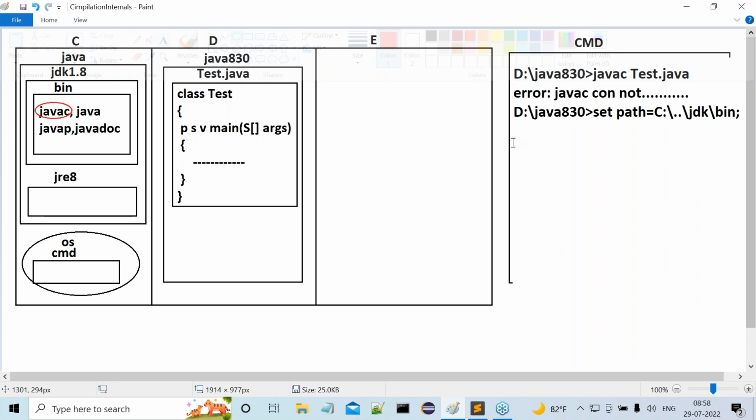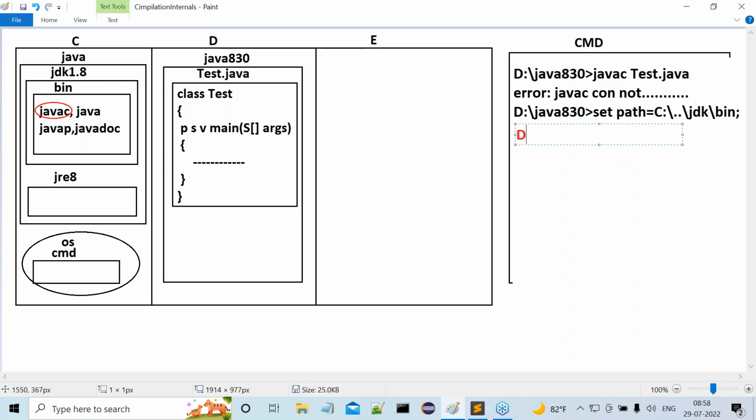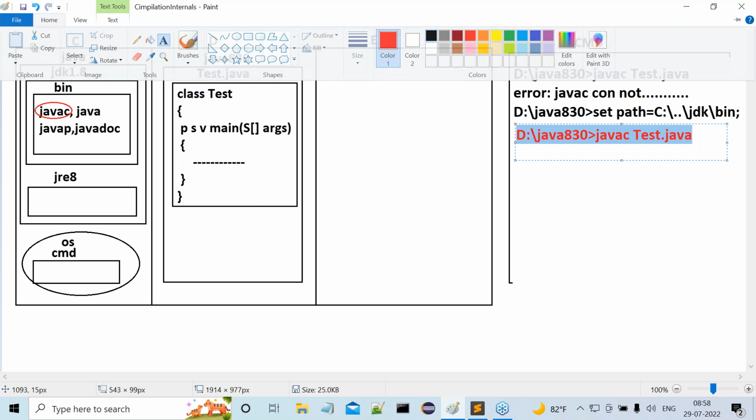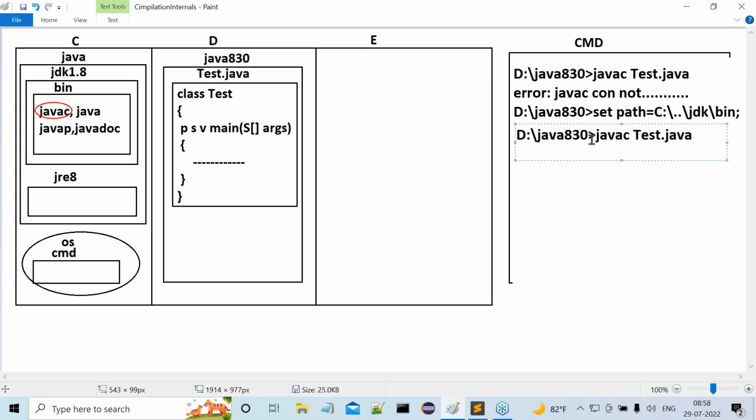Guys, just give a minute of time. Now here, after setting this path, what we have to do? In D:/Java 830, again we have to use javac space Tester.java, or not? After setting the path here, we have to type this one or not? Okay, observe carefully. Now whenever we type this particular command, the Java compiler will come to the current location. What is this current location? D:/Java 830, where the Java compiler software is running already. Now the Java compiler, what it is doing, I'm talking now.